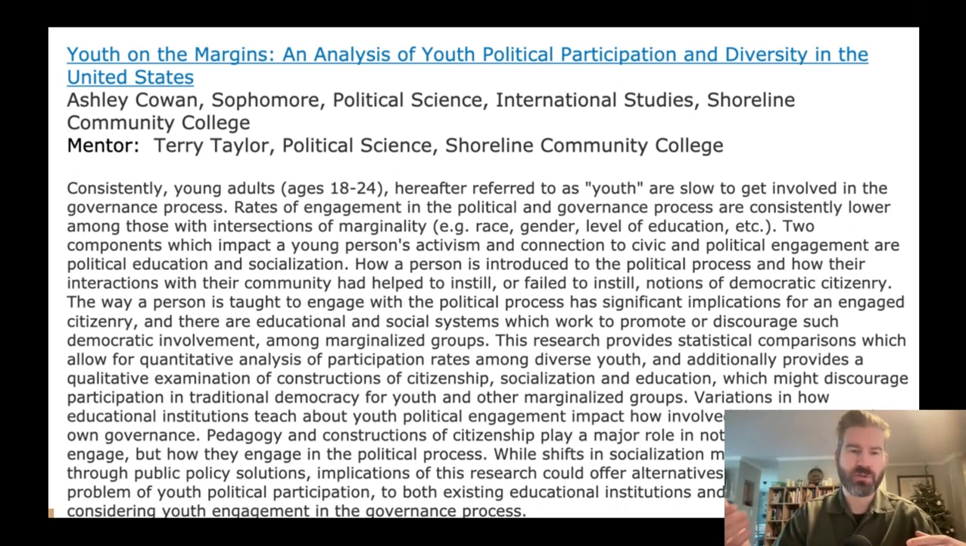Much like the academic articles you're reading, it's really informative. It's just intended to say, this is what the study was. Now, the next two parts are very similar to what's going to appear on the UW symposium website as well. So you've got the student, their year, so sophomore, their major, and then where, right, the institution, Shoreline Community College. You have the mentor. So in this case, it was Terry Taylor, the mentor's field, political science, and then the mentor's institution.